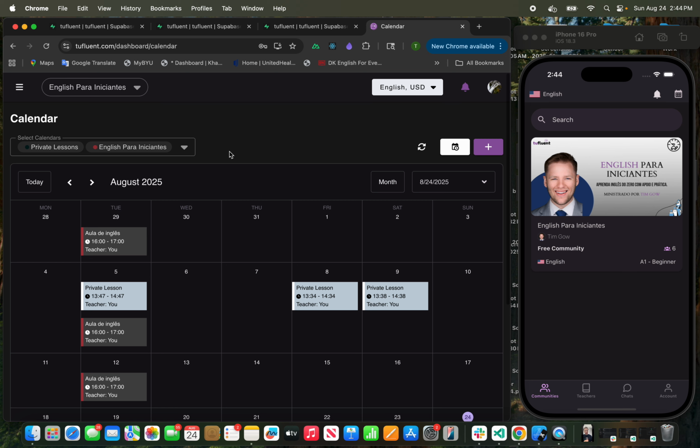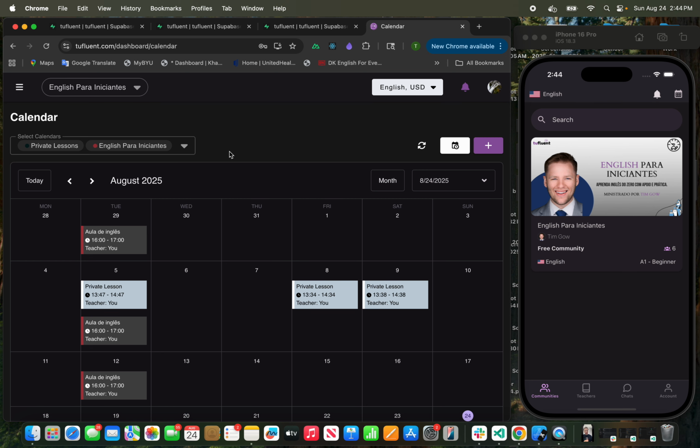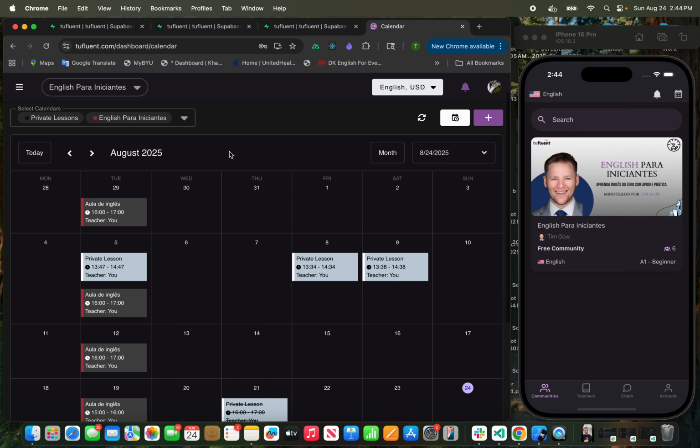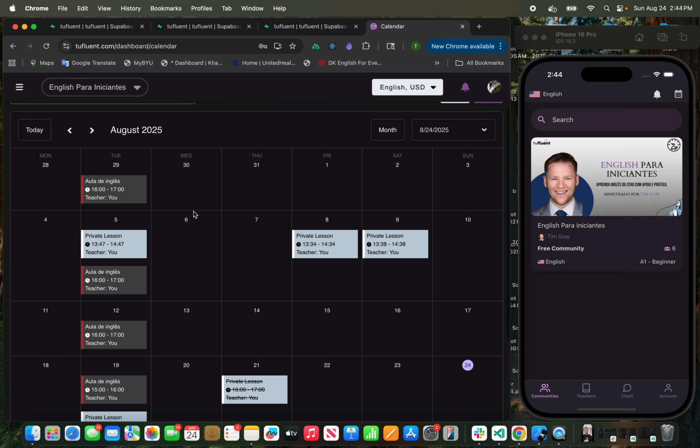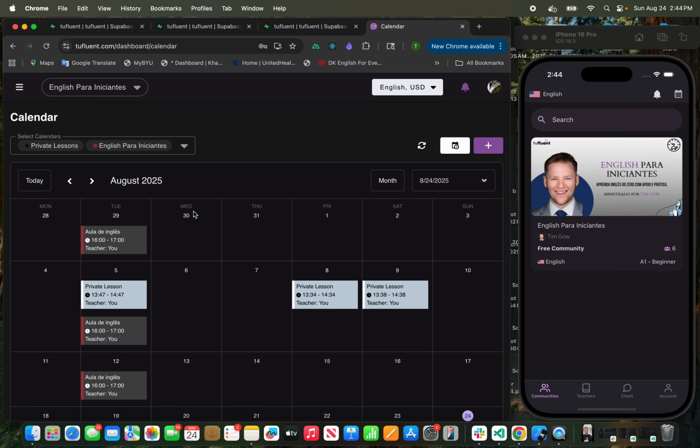And so many things have gone through. I've gone through this iterative process and figured out what works and what doesn't, and this is where we're at now. So the focus is these communities. And what a community is, well, it's just a place where you can have a group of many students who get access to a certain frequency of lessons every week. And there are paid tiers and there are free communities, and that is the goal of Tufluent.